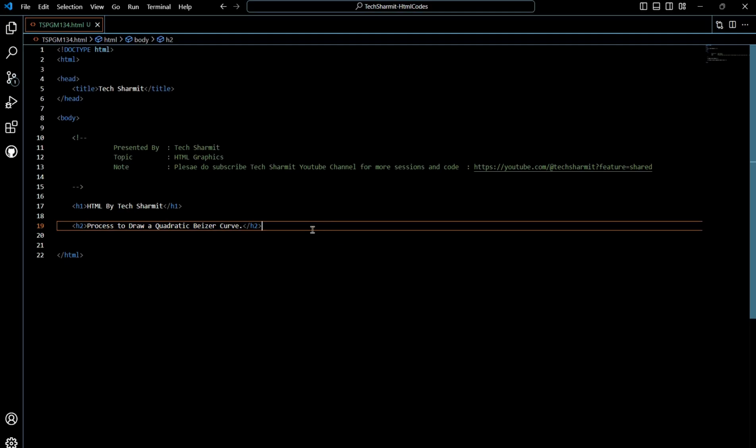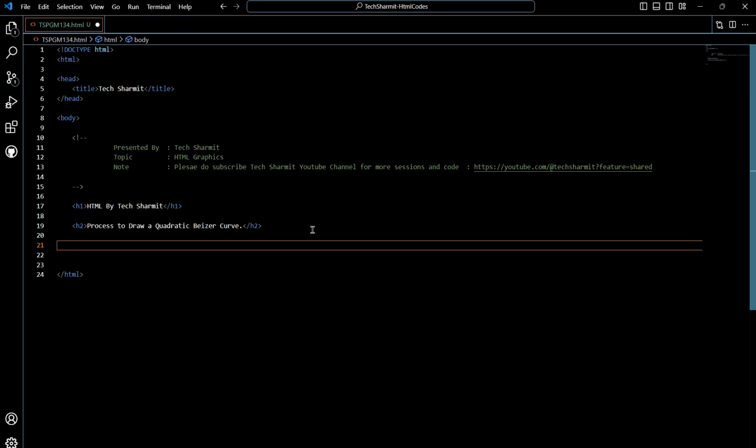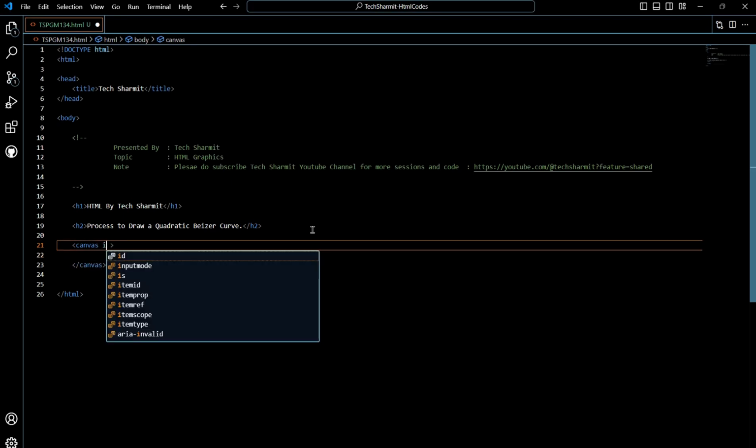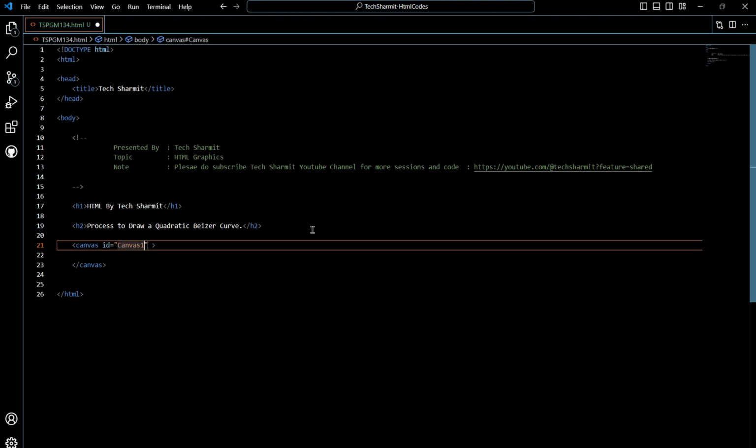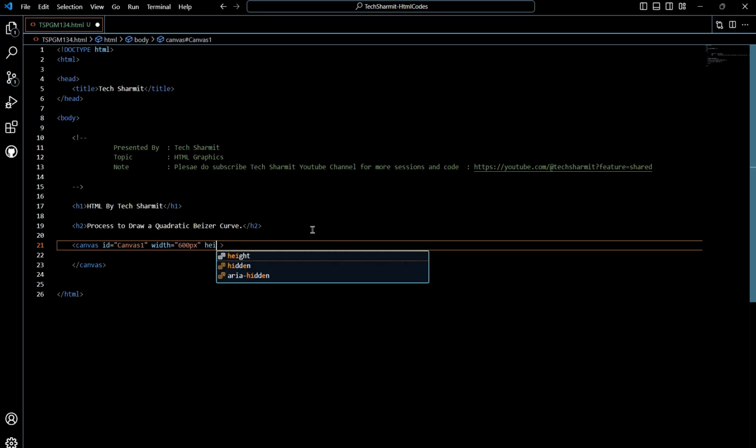After this, like we are talking about the curve, we are going to draw something. So to draw something, we would need what? We would need one canvas. So let's draw the canvas here. Here I'll write canvas. In canvas, we will mention the ID. You can give any name, but make sure that you provide the same in script. So here I'm using canvas1. Then we will set the width. Width would be 600 pixels. Then we will set the height. In height, we will put 300 pixels.